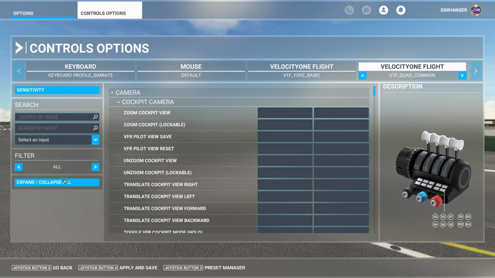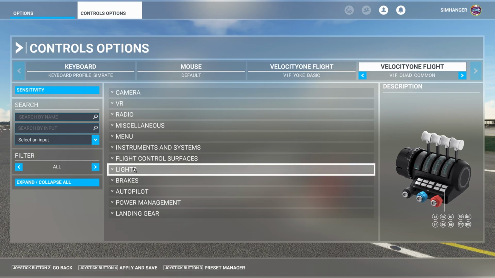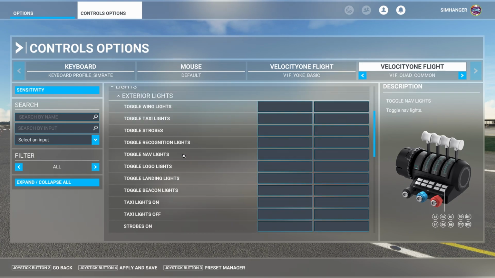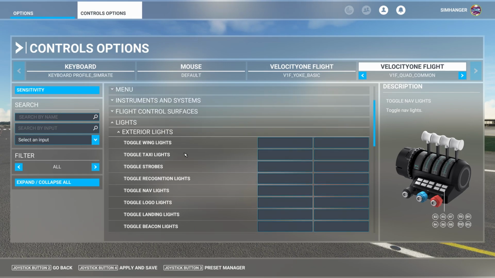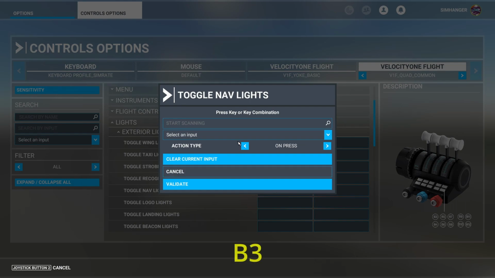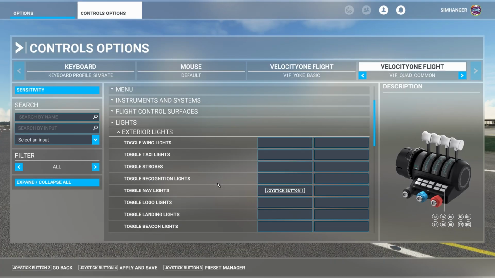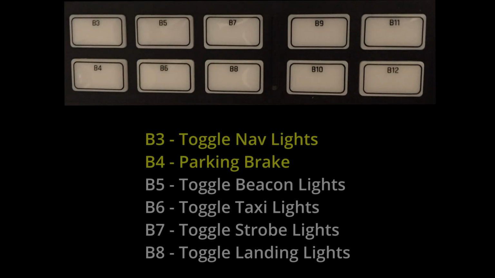For some of the other buttons, I'm now going to select lights. Filter on all, menu collapsed, open up lights and then exterior lights. A little way down we'll find all the toggle functions. And the first one I'm looking for is nav lights. And I'm going to set that to the B3 key. Press the button, then validate. Making sure you use the toggle function, you can now go ahead and set up the lights, as indicated on screen.